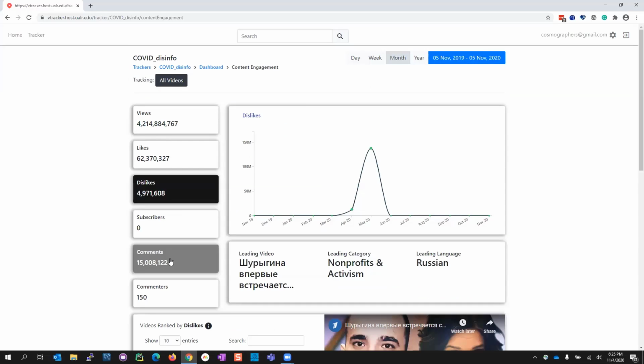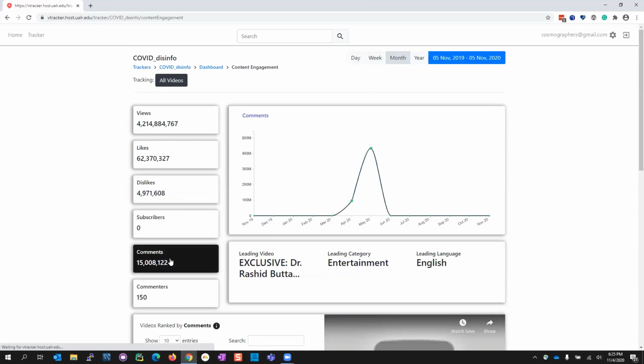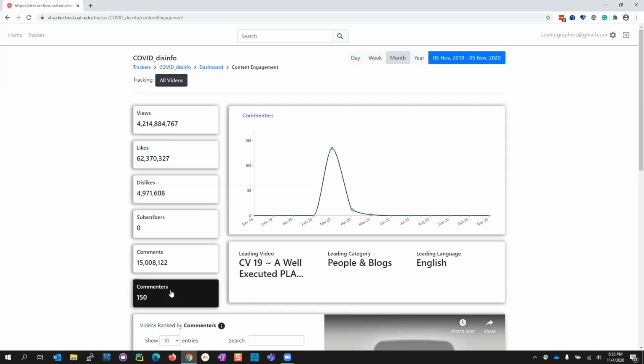Next is going to be comments. So comments is also going to change. Each one of these that you change is going to change those video rankings. So this is going to let you deep dive more into different videos if you're more interested in which one has more views, which ones have more likes or dislikes. This dashboard is where you're going to get that information.